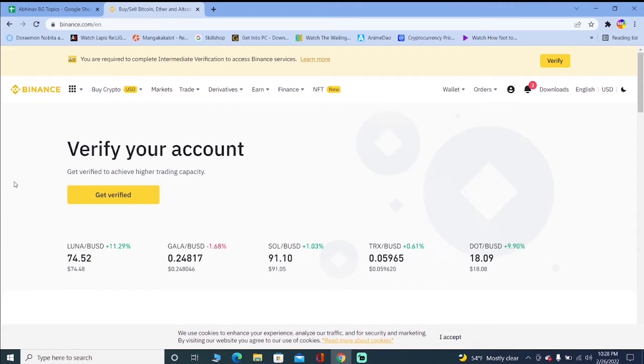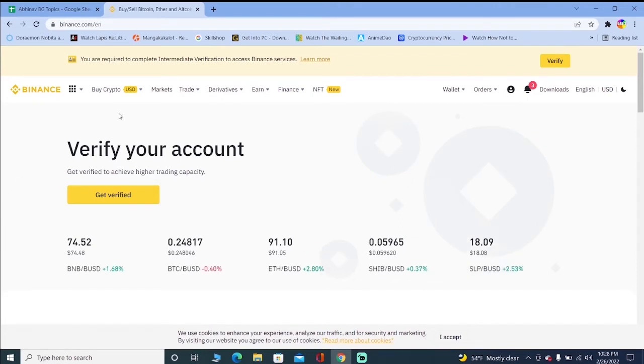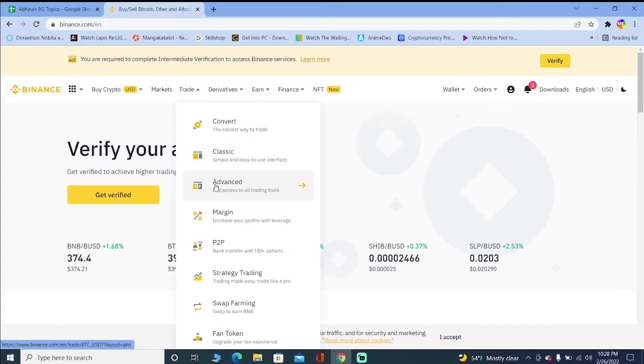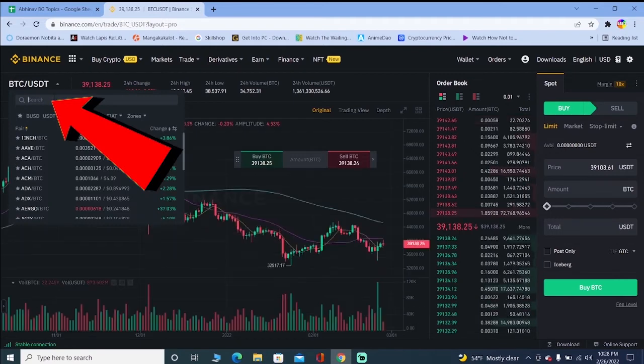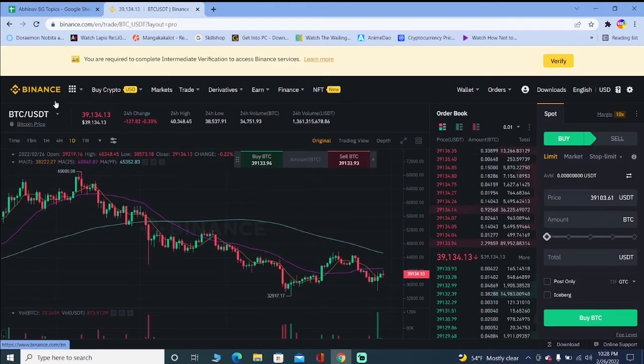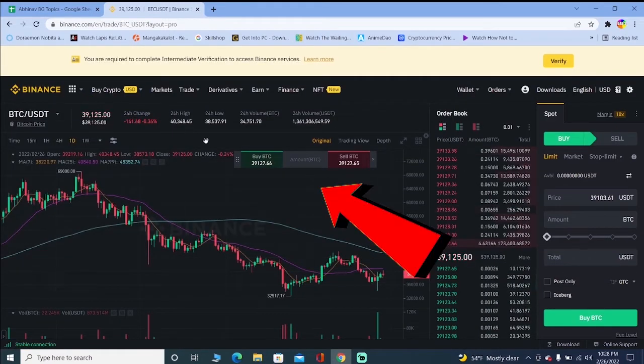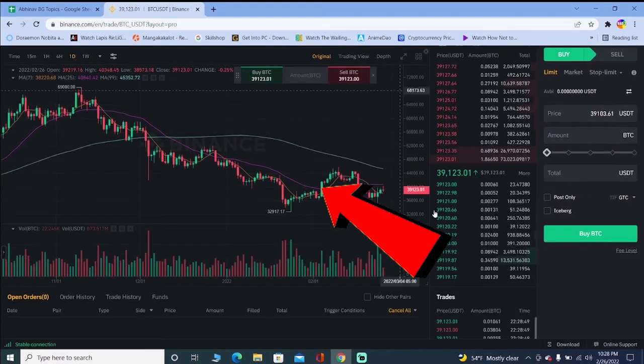So once you are on Binance.com and logged in to your account, you just need to go to Trade and go to Advanced. Classic also shows you the chart, but Advanced shows you the chart in a more detailed way. That's why I like to use Advanced. Once you're over here, you can click on the small arrow-looking icon, and over here in search, you can search for whichever crypto's chart you want to see or watch. By default, it's going to show you Bitcoin. So this is one way to see your chart.